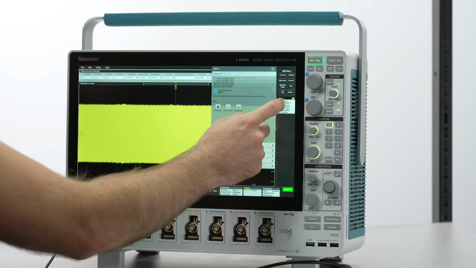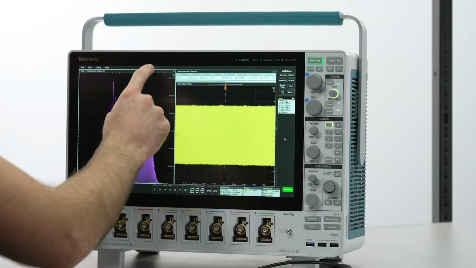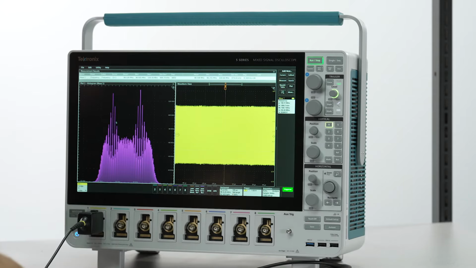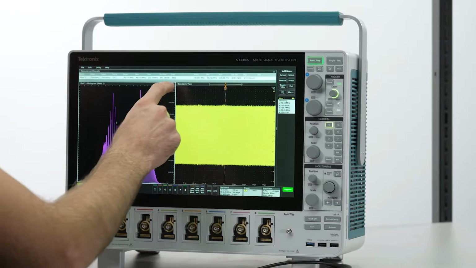We can also add a histogram to visualize the measurement variation. And rearrange these views so that our screen space is optimized, and we can quickly clear away things when they're no longer needed.